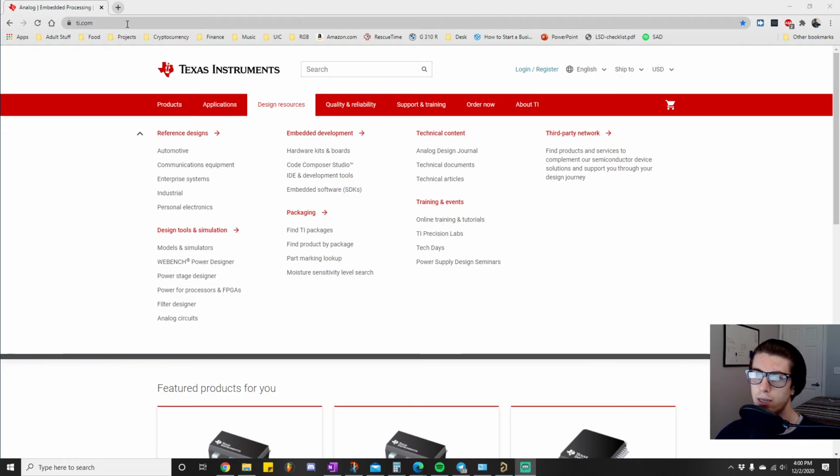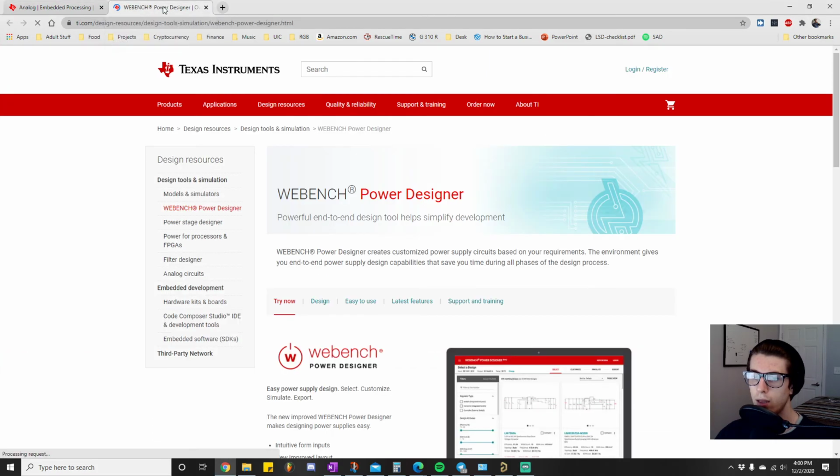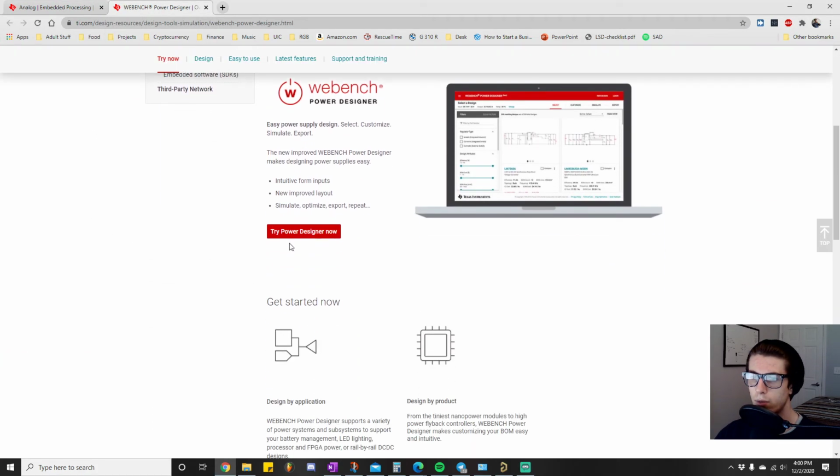And today we're going to be taking a look at Texas Instruments website. They actually make a lot of Flyback controller chips. So what you'll do is you just go to ti.com, click on design resources, and we're looking down here, design tools and simulation. And we're going to take a look at the Webench Power Designer. So here, we'll click this again, Power Designer now.